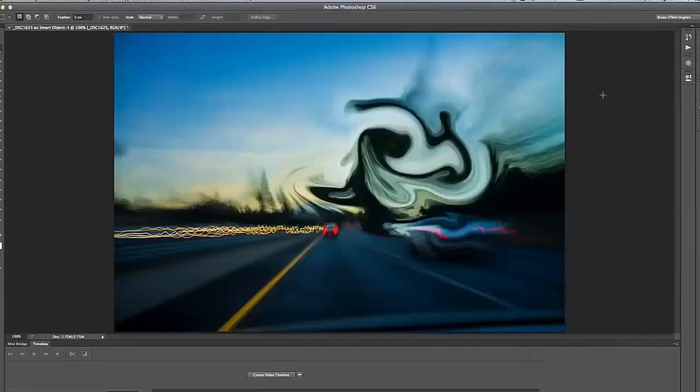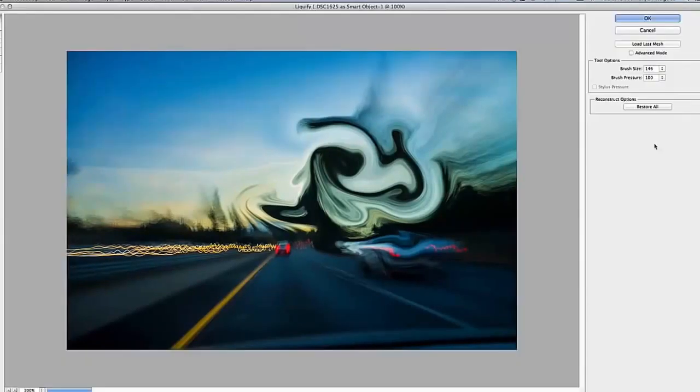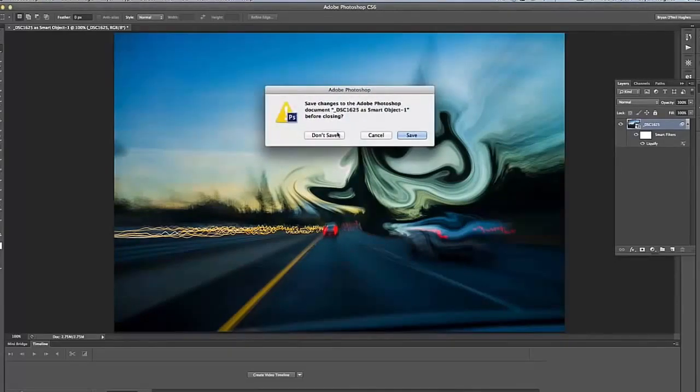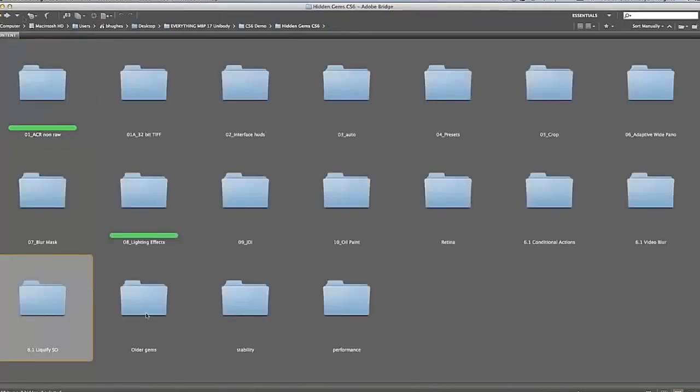But what's cool about this is now, as of this update, you can go back and you can change your liquefaction after the fact. So think of smart objects, smart filters are essentially filter layers. People noticed that Liquify didn't conform to that. Now it does as of the update. So there's a lot that's changed about Liquify, and as of the .1 update, we just added one more thing, which is smart object support.